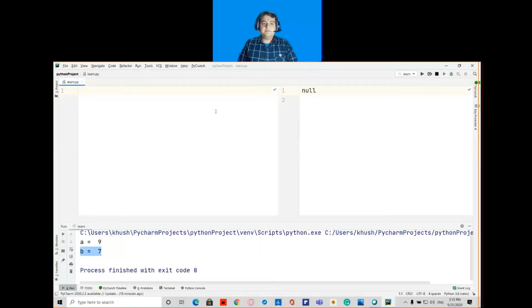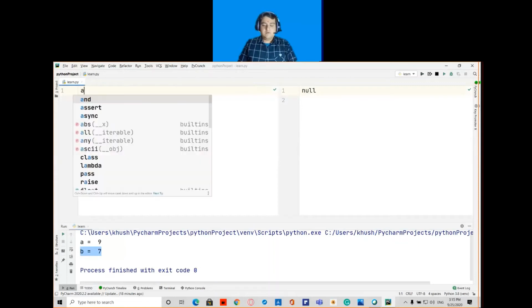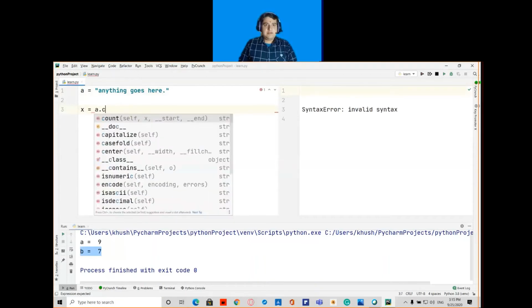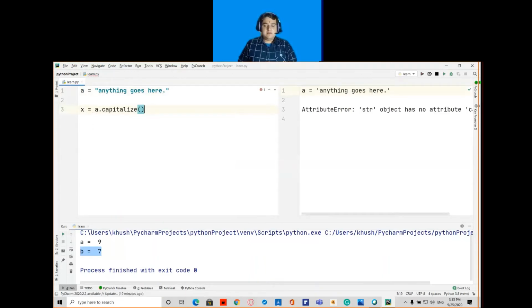To see another example, you can write a is equal to hello, or I can write anything goes here. So I will write x is equal to a dot capitalize, okay, and I will write print and I will call the variable x.